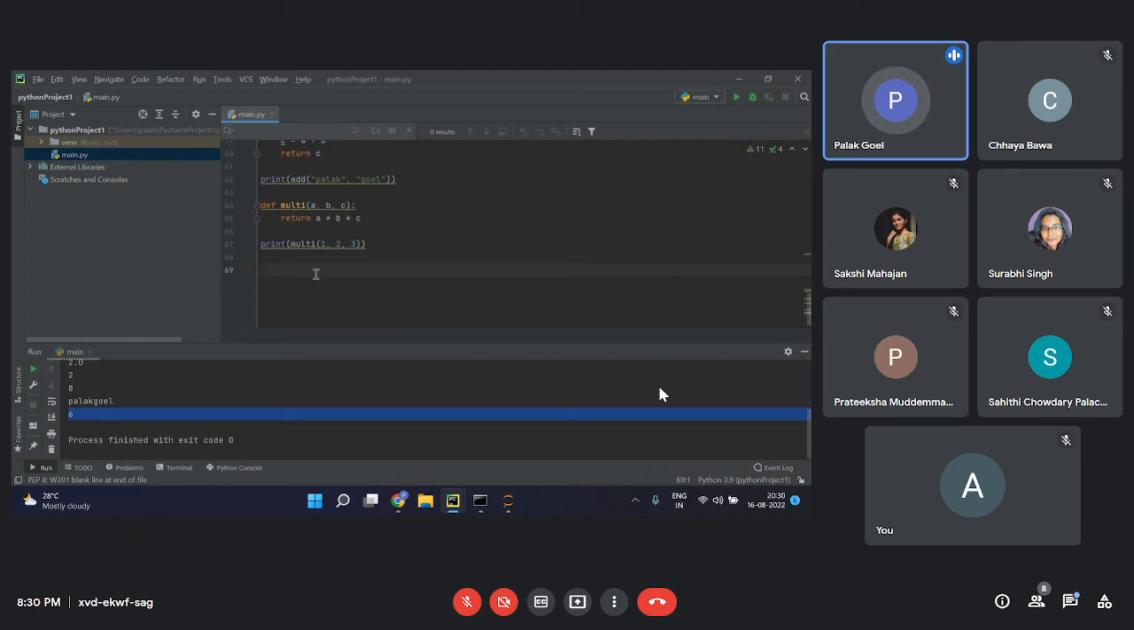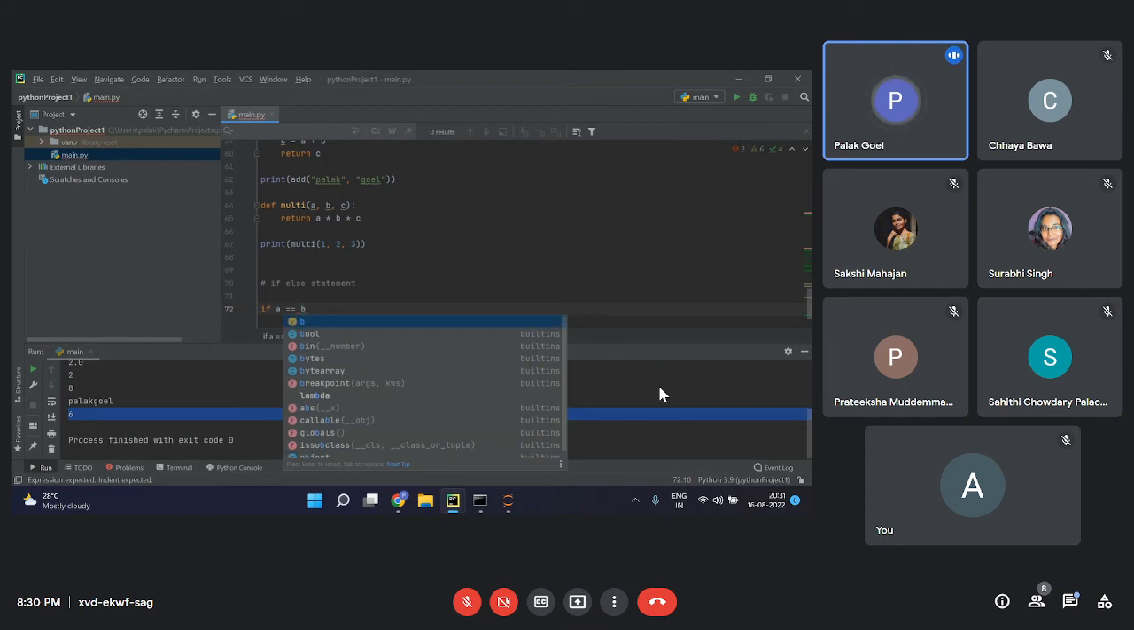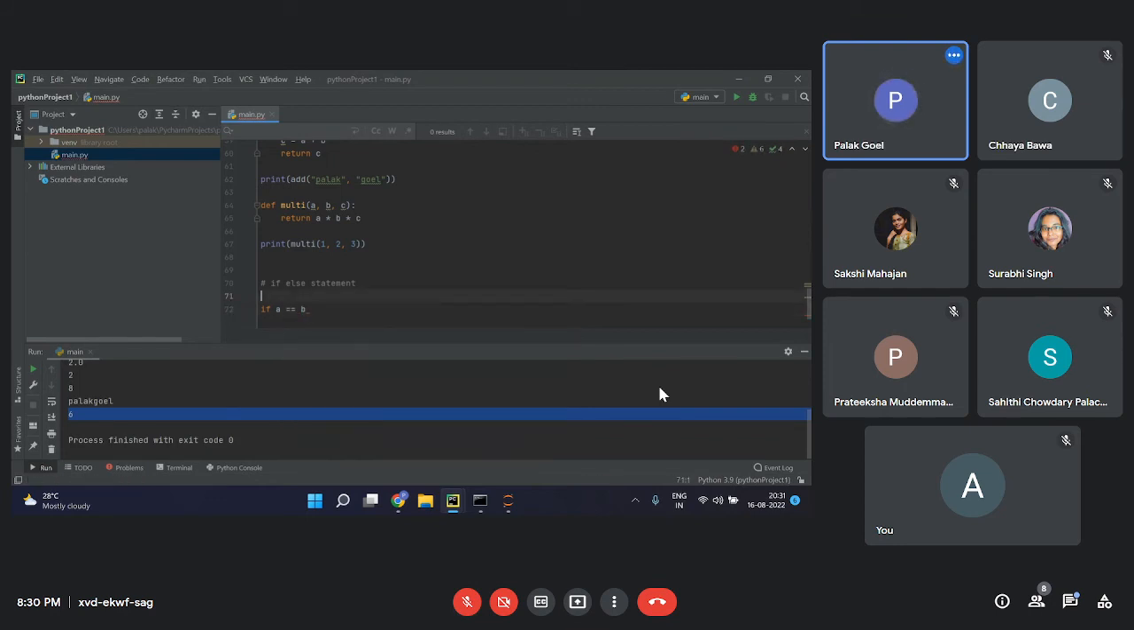So before for loop, I guess we should go with if and else. As the name suggests, if and else are basically connected statements where we use conditions to execute our code. So for example, let's take if A equals to B. Now here you see, okay, I'll ask that again. A equals to 2, B equals to 3.